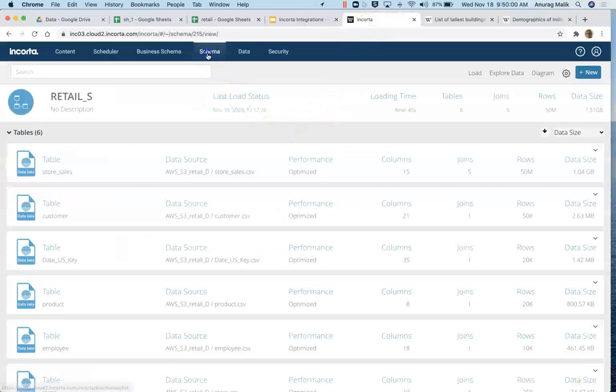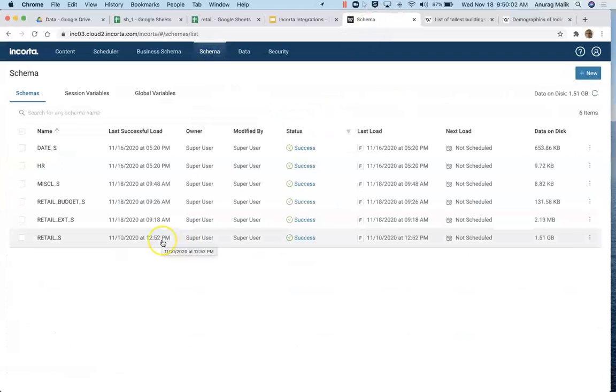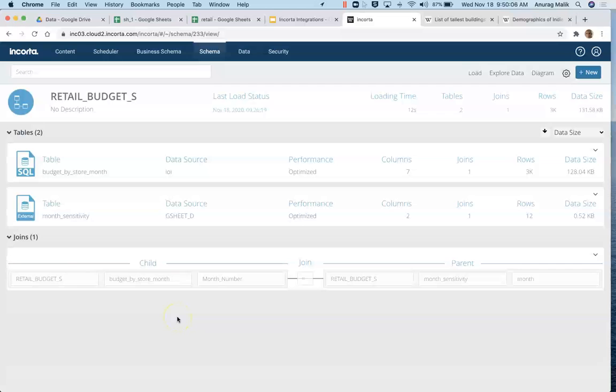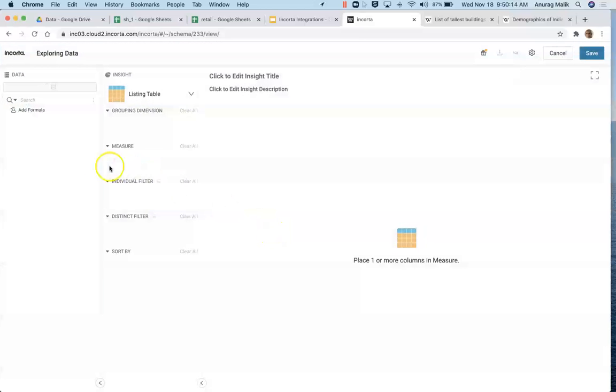So for this, what I've done is I've created a different schema, which is a retail budget. And here I have this table, which is budget by store month. This is around 3000 rows. What is this? These are all the columns here.